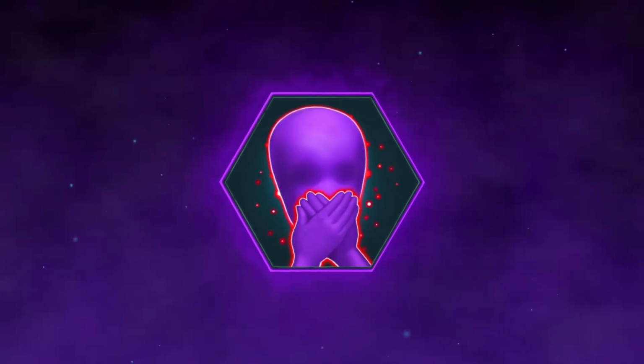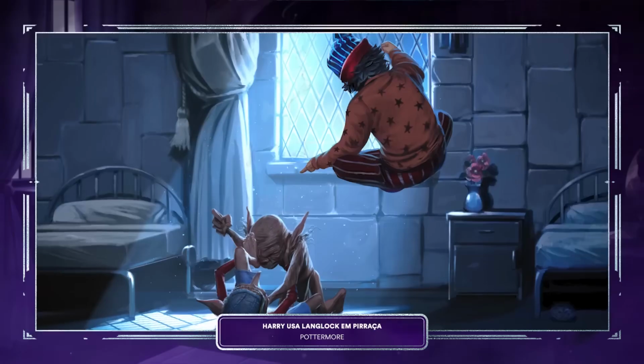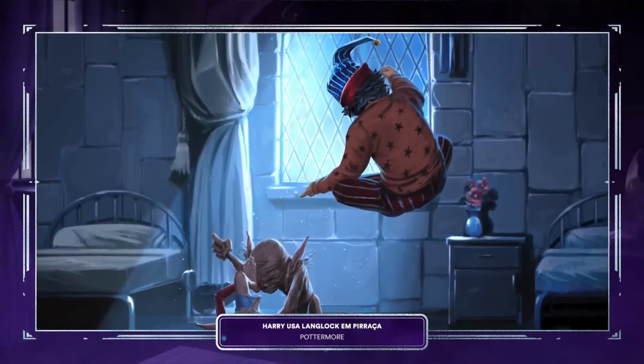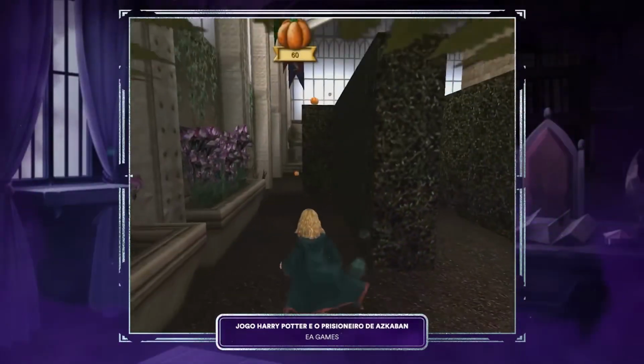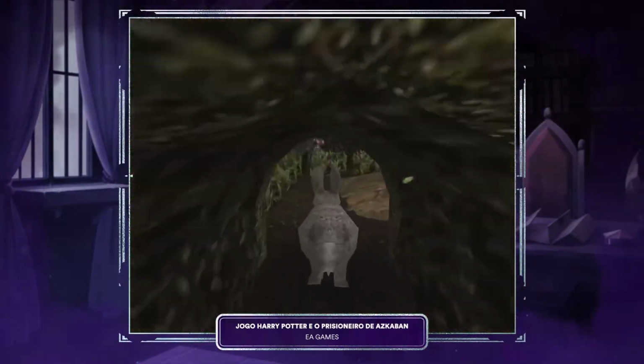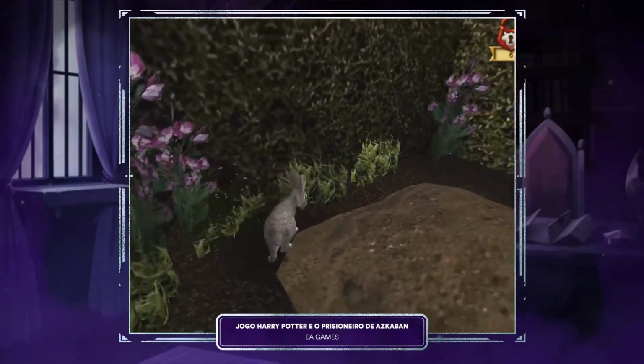Langlock. This jinx sticks the victim's tongue to the roof of their mouth. Severus Snape created it, and it first appears in Harry Potter and the Half-Blood Prince, and Harry uses it against Peeves. Lapifores. This spell turns the target into a rabbit. It appears in Harry Potter and the Prisoner of Azkaban.